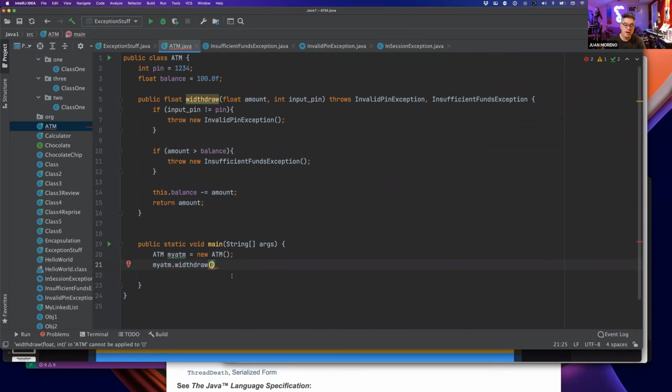So we're now going to pass the amount. What were the arguments that we were going to pass into the withdraw function? The money we want and our pin. What amount are we going to put in here? 50. And what pin are we going to put? 1, 2, 3, 4. Okay, so we're assuming that we're doing it right.